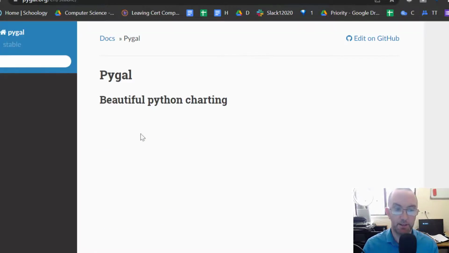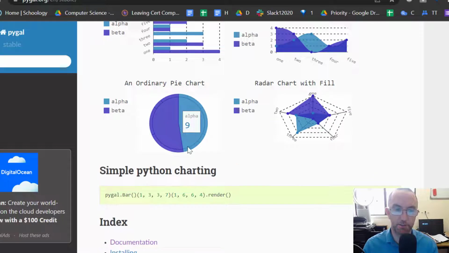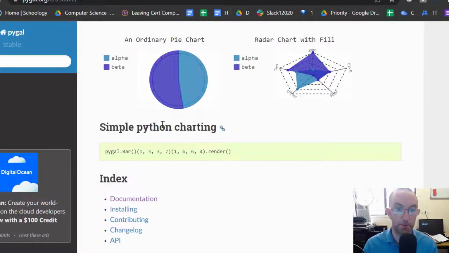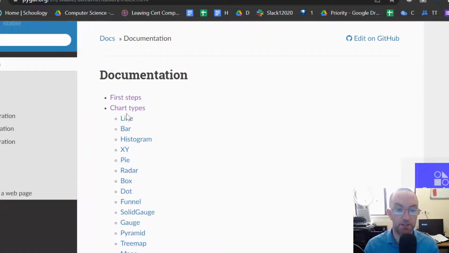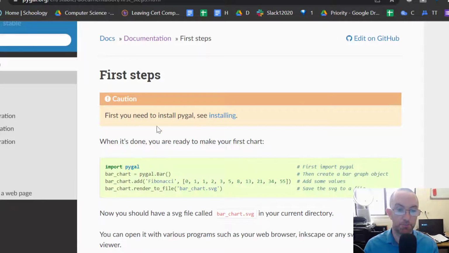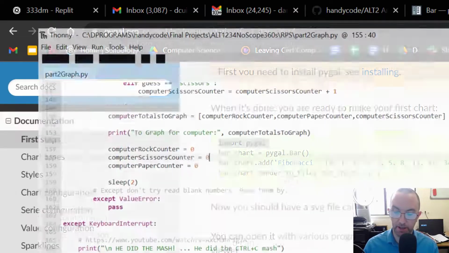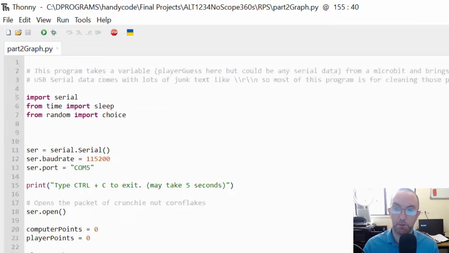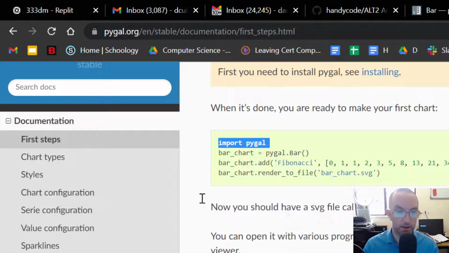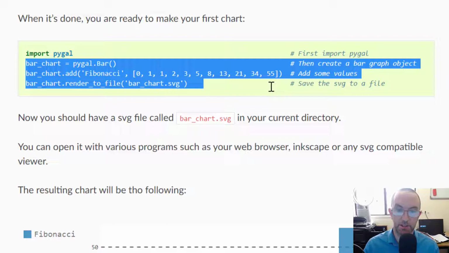Pygal is this little module which allows you to make real nice pie charts and stuff. There you go. Look, there's a very simple pie chart. Now I'm going to go documentation and first steps, just so you know. Okay, because you're going to need to install this. So import pygal is going to go at the very top of my program here now. And then I'm going to just have this little chart.